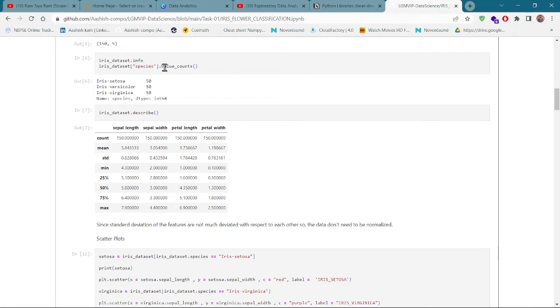And now what value counts does is that it counts the unique values on that column. Like there were 50 iris setosa, and there were 50 iris versicolor, and there were 50 iris virginica. So with this command, you can easily calculate how many unique values are present there.